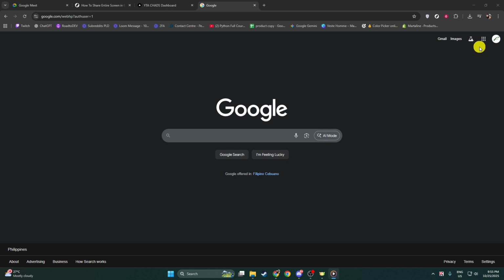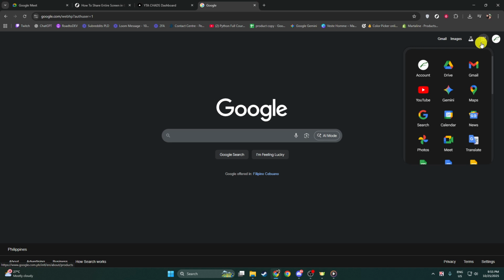Open your preferred web browser and navigate to the Google homepage, which serves as a hub for all the apps within your Google account. Once you're there, locate the Google Apps icon, usually represented by a grid or cluster of dots towards the top right corner of the screen. Give it a click. This action opens a menu displaying all the available Google applications. From the list of options, click on Google Meet. This will direct you to the Meet homepage, where you can join or start a meeting.